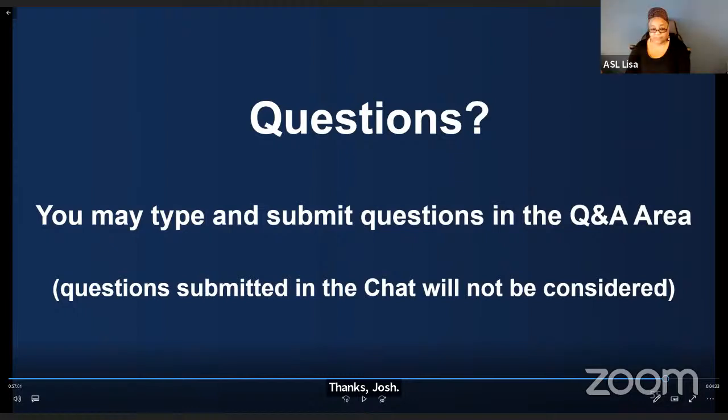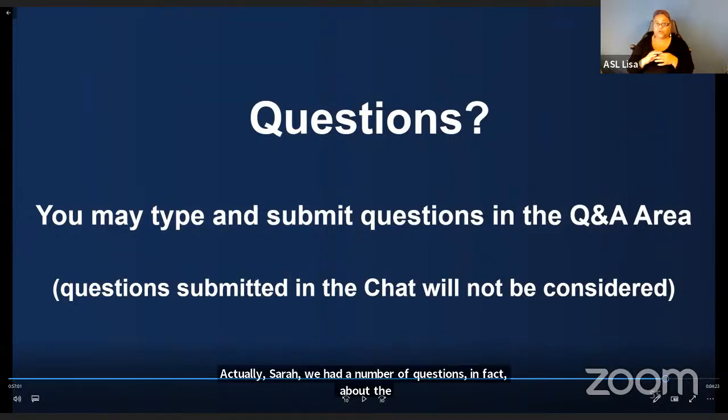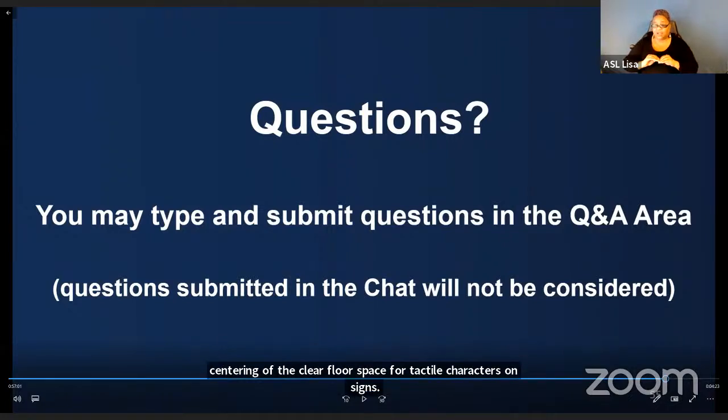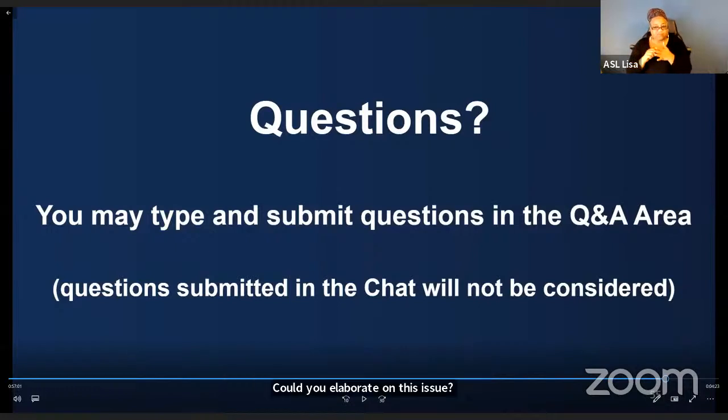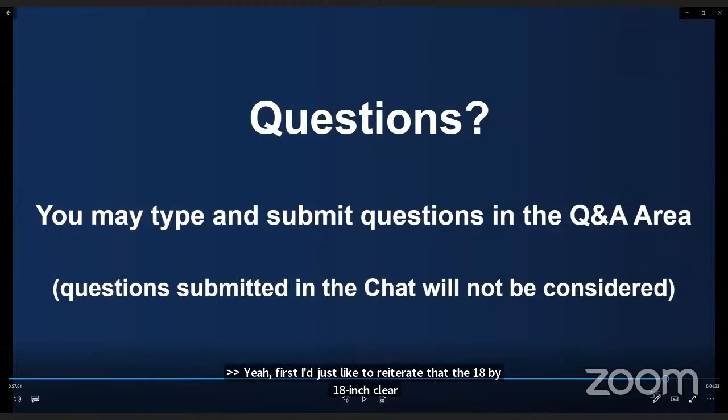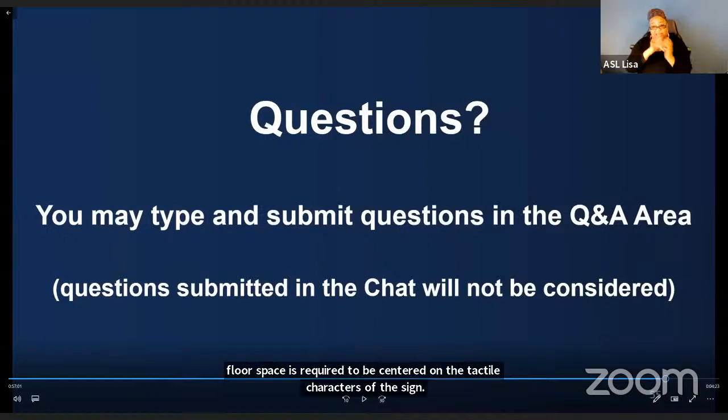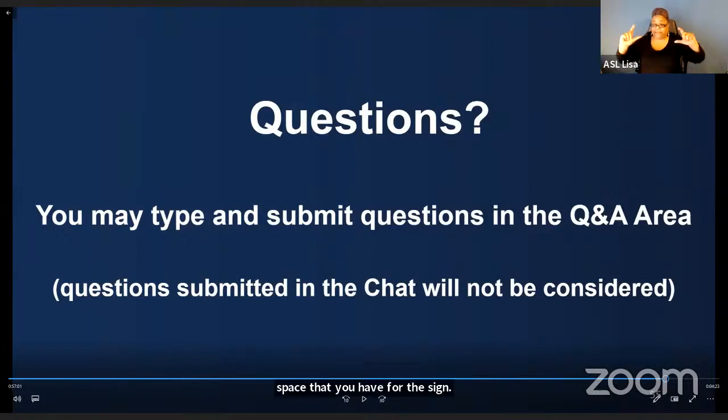We had a number of questions, in fact, about the centering of the clear floor space for tactile characters on signs. Could you elaborate on this issue? Yeah, first I'd just like to reiterate that the 18 by 18 inch clear floor space is required to be centered on the tactile characters of the sign. It's not centered on the sign itself, and it's not centered on the available space that you have for the sign to be mounted.